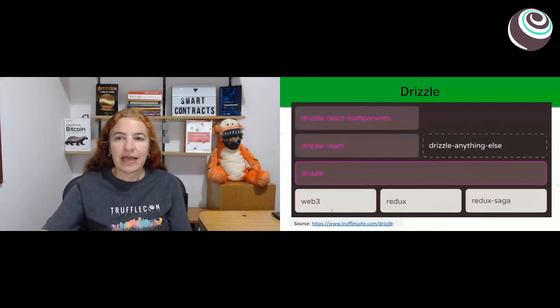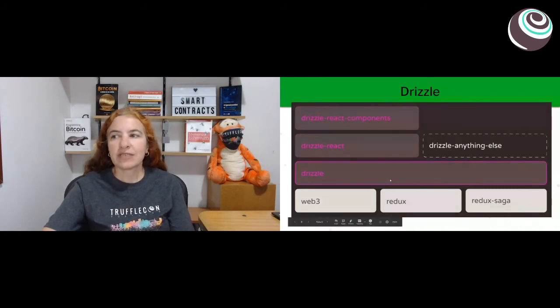Here we have other components that Drizzle uses and that make life easier for us. So Drizzle has Web3 communication, a base in Redux and Redux Saga. Built on Drizzle, we have Drizzle React and the Drizzle React components.